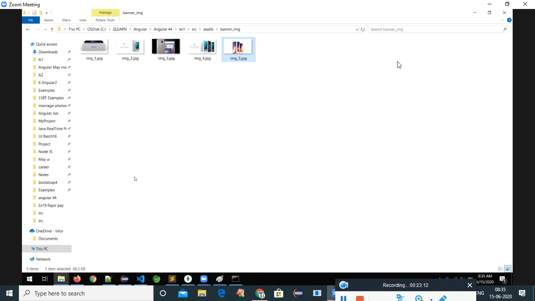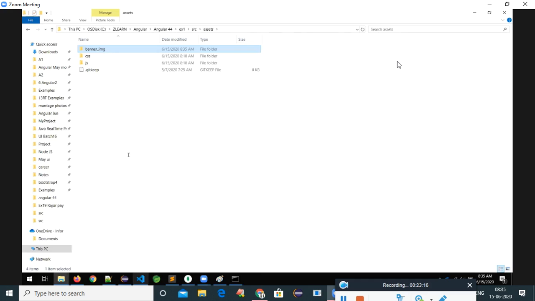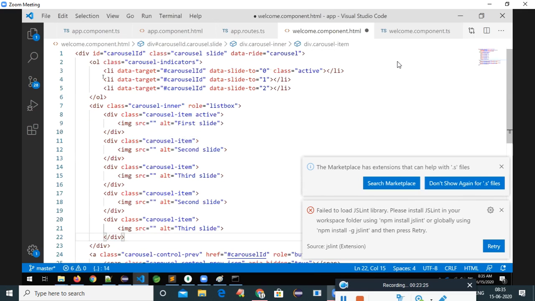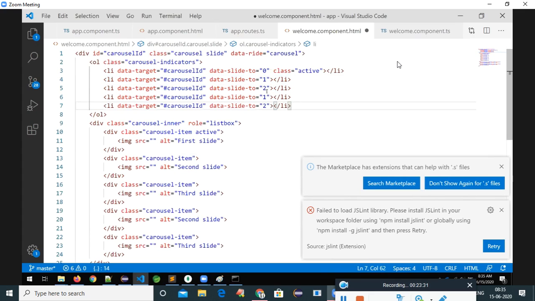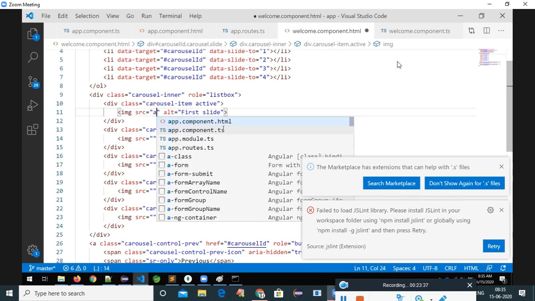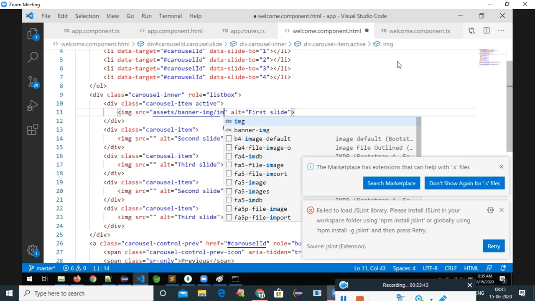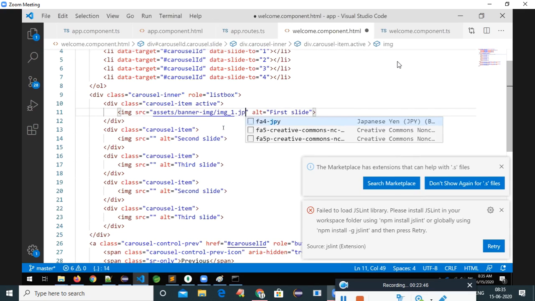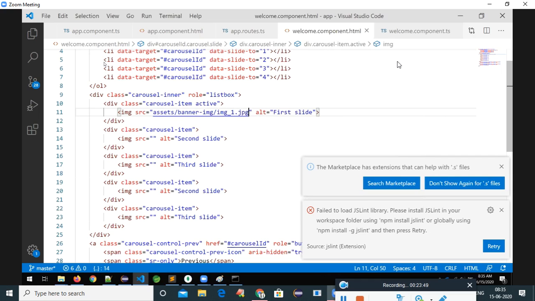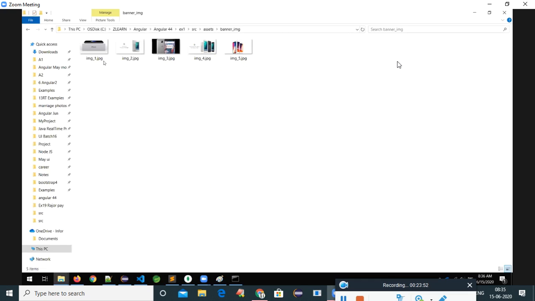So everything is there. Now observe in what folder it is, sir? Assets, and banner. I have 5 images, that is why I'm creating 5 carousel items. In the same way here also we need to configure two more things, sir. 0, 1, 2, 3. So here I'm going to say 3, here I'm going to say 4. Assets slash banner-image slash image_1.jpg. The actual image path I need to configure: assets, banner-image, image_1.jpg. Though everything is good, sir.